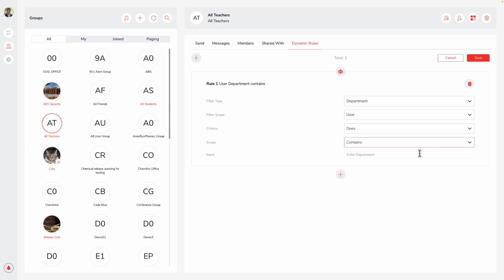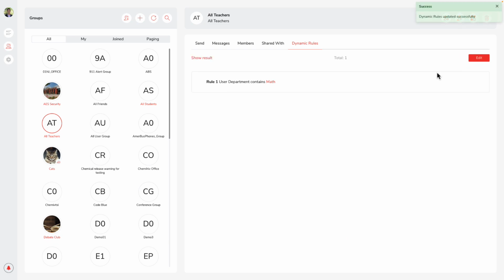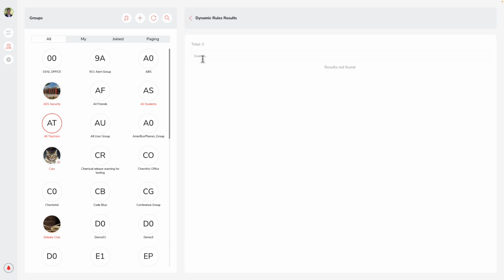And finally, we'll set our input field to math. Click Save and our dynamic rule is created. That might have got a bit confusing, but all we did was define this sentence, which is much easier to understand. We created a dynamic rule that adds any user whose department attribute contains the phrase math in it. Clicking on Show Result will show all users who are being added using these dynamic rules.